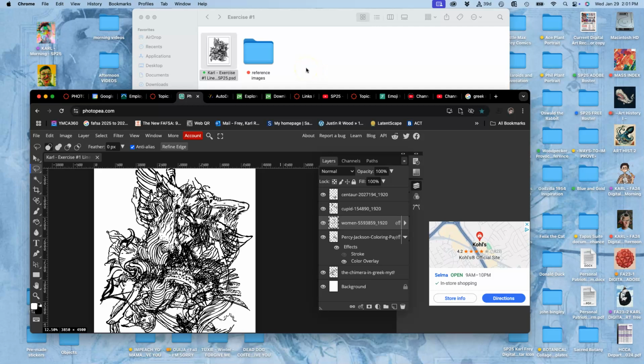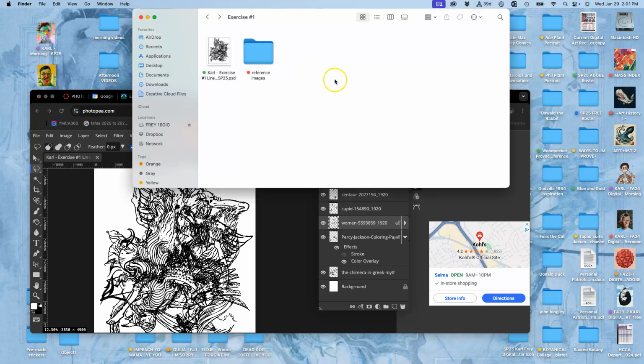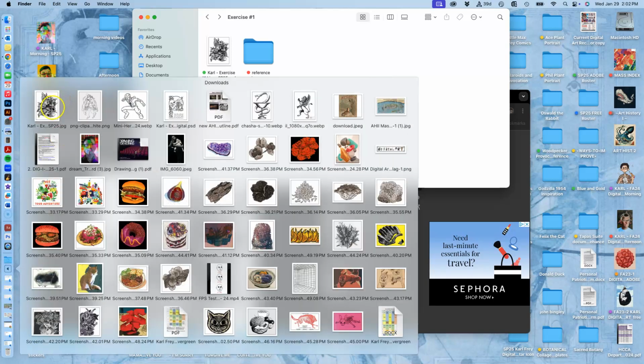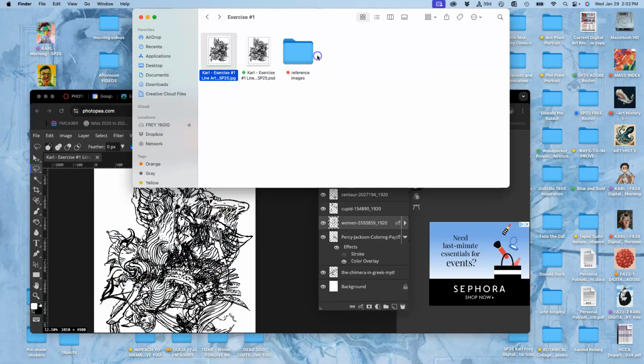And then, where did it save? It didn't save to my folder. So where do things save when you download them from the internet? To our downloads folder. So you need to find it in downloads. It will have the same name, but it will have a different digital format tag, which is JPEG.